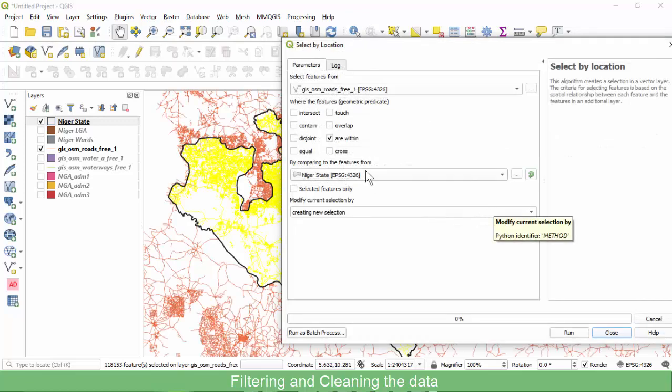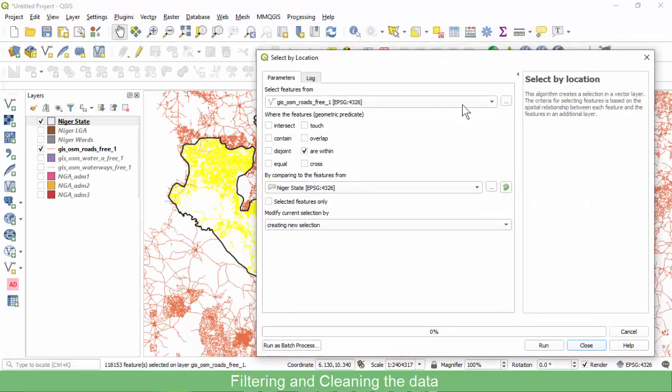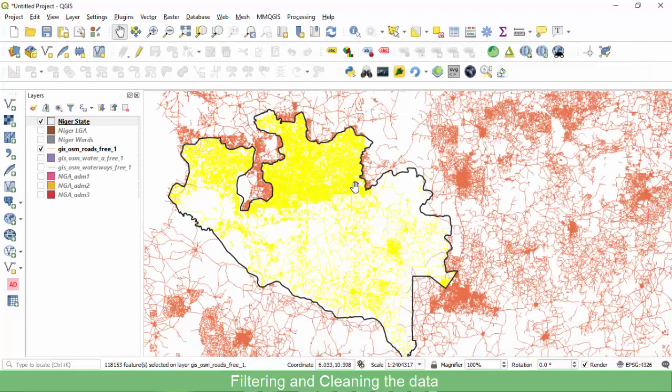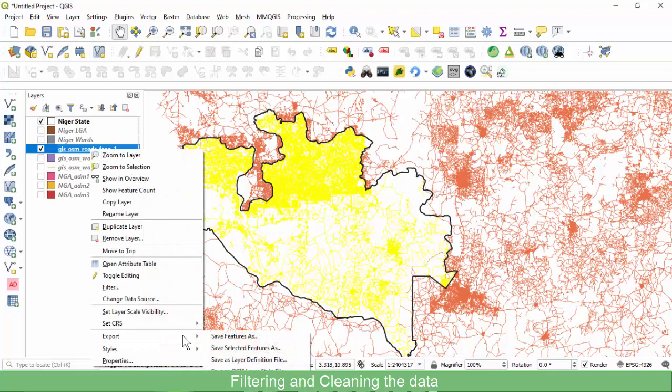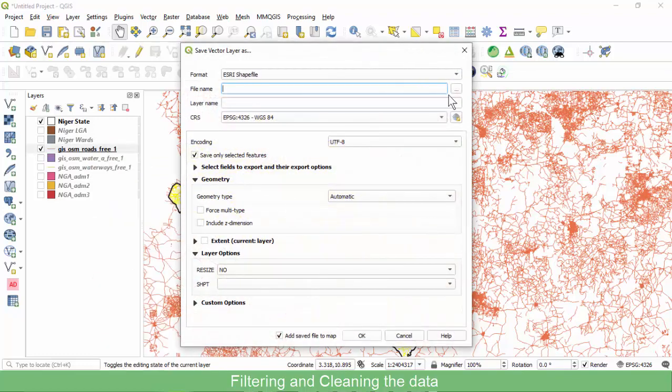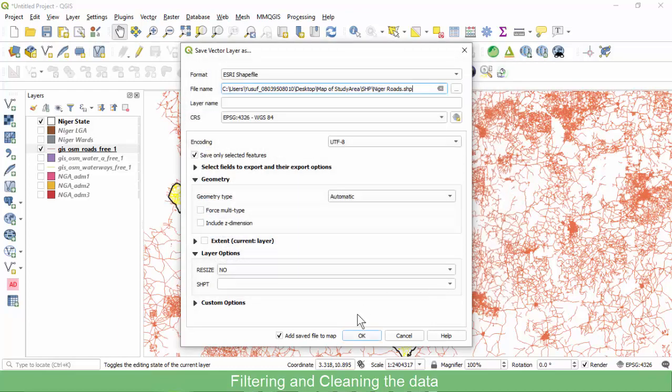So this will take a while to complete. So it has finished successfully. All the roads within the road layer that are within Niger State are now selected. So I can now close this window. And then the next thing I need to do is to export the selected road features. So I will just right click and then say export selected features. I'm going to save it in the same location. So I will just call it Niger roads. Save and then click on OK.